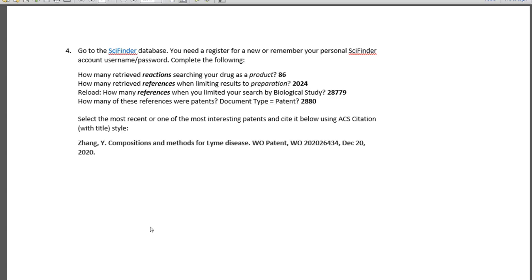How many of these references were patents is the next question, and so we'll do that. So about 10% of those documents were patents. That's a lot of patents, a lot of original ideas that have been codified by standards or trademarks or patents. Select one of the most recent patents and cite it like I've done below. This one here is cribbed from my notes, and this is the ACS style to identify what it is as well.